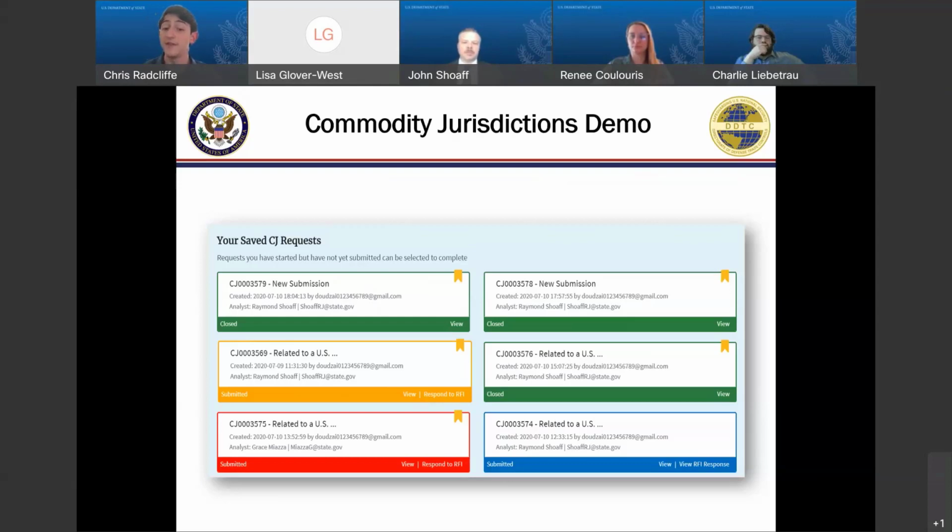If the box does have a ribbon, that means that DDTC is awaiting an action by the user, that the customer in the system has an action to take. The orange CJ status means that there's an active RFI that the customer needs to respond to. You'll also notice that the ribbon is right there over the orange box as well, indicating that there's an action for the customer to take.